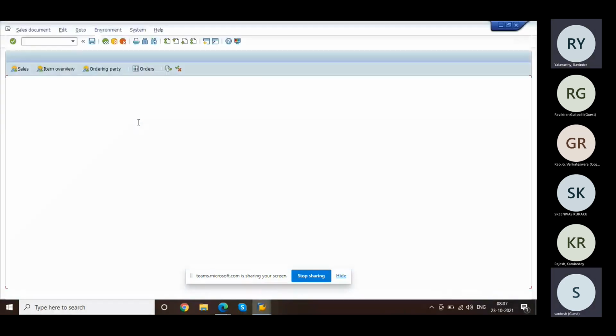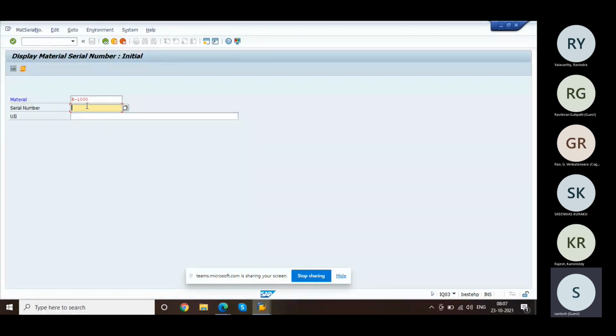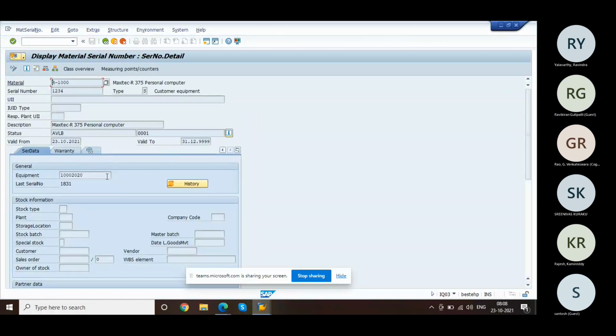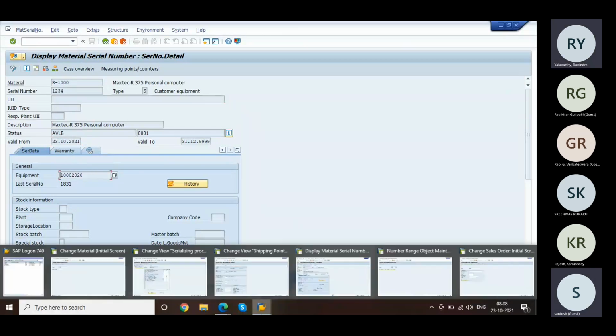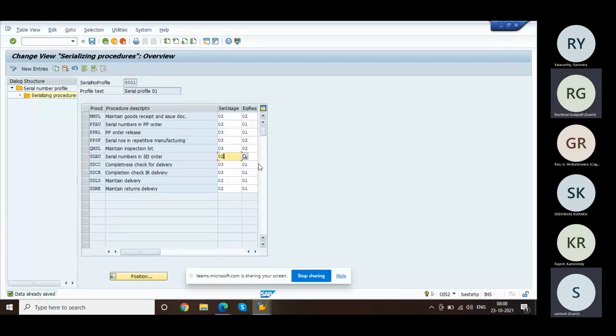First of all, I will show you whether a serial number is there or not. 1, 2, 3, 4 is what I entered. You see the equipment number. This is my material, I assigned 1, 2, 3, 4, and it was created on today's date, and this is the equipment number. The equipment is automatically created because of the serial number setup we created here. We set 02, so the serial number and equipment combination should be there.